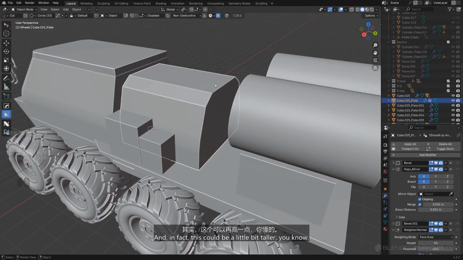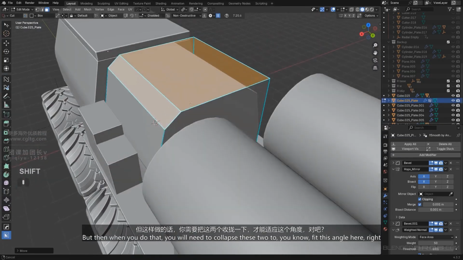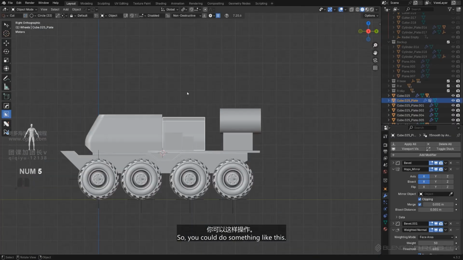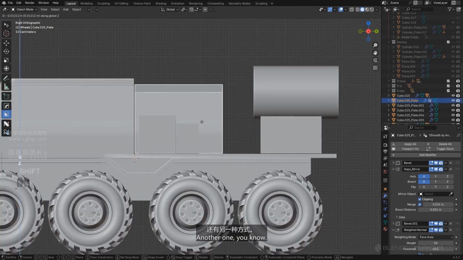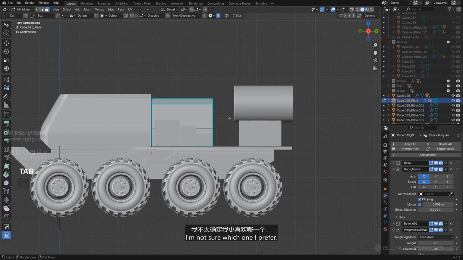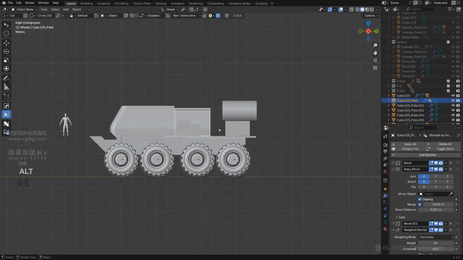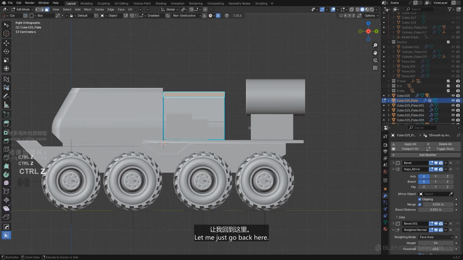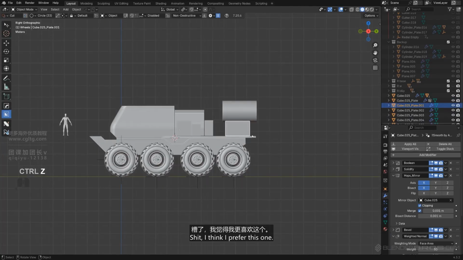And in fact, this could be a little bit taller, so GZ and move it up a bit. But then when you do that, you will need to collapse these to fit this angle here, right? So you could do something like this. This is also a possibility, right? Another one. I'm not sure which one I prefer. Let me just go back here. I think I prefer this one.